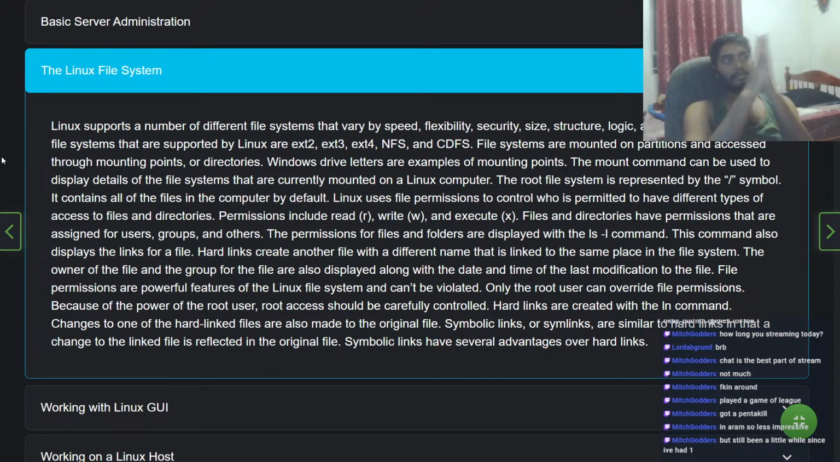Linux supports a variety of different file systems, with various speed, flexibility, security, structure, logic, and more.